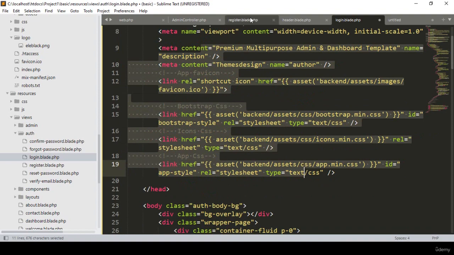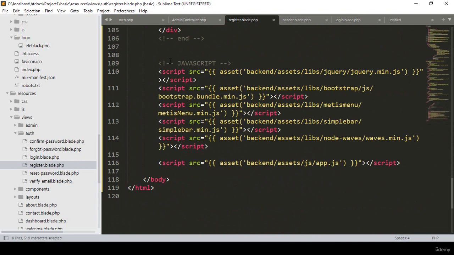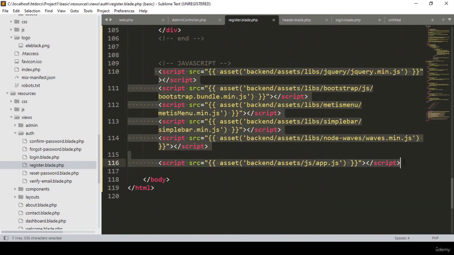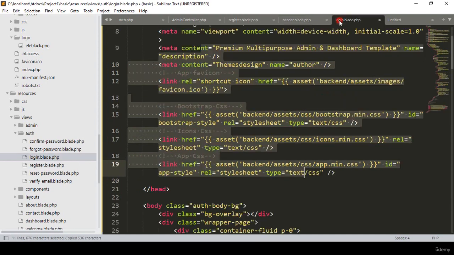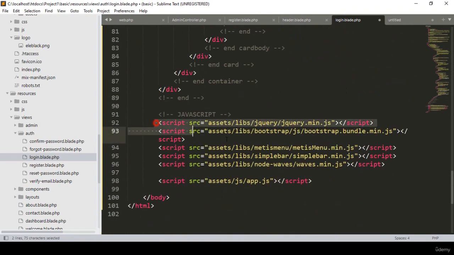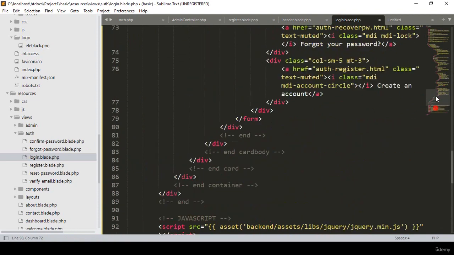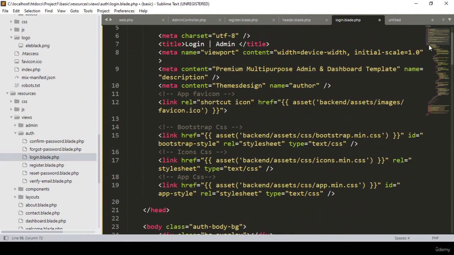I want to copy everything from our register, and from the register, if you go to all the JS files, I simply copy that JS file link because I have already updated in that particular position. So now I want to update in our login. Into the login, there you can see there is the same JavaScript. So now I paste it. Great. So here our CSS and JS is updated, which is totally fine.